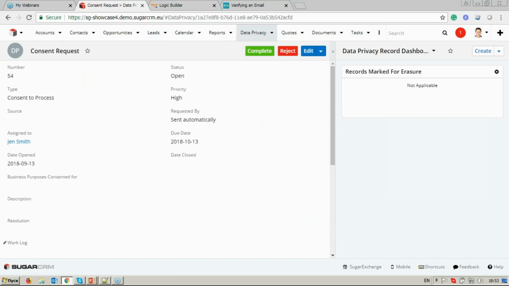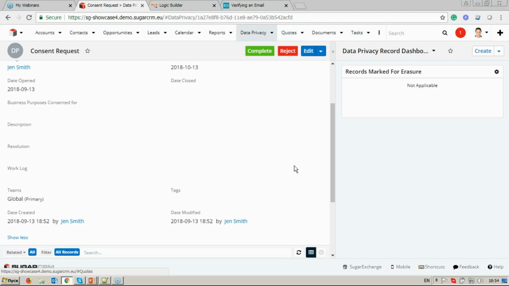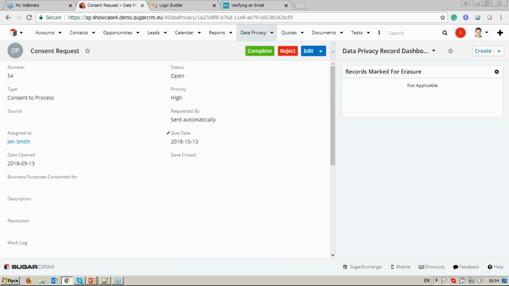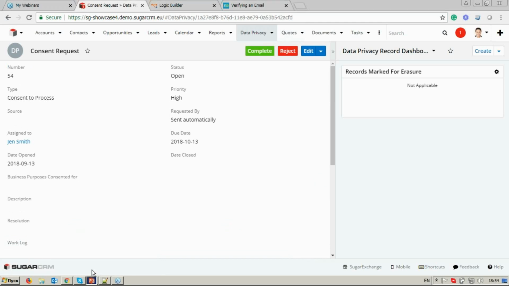And for example, if after 30 days there isn't any consent, he can type some result in the work log and work with this and perform the further steps that need to be done in order to gain consent or remove this email address as not to send emails. So we saw already how it works, and let me return to this one.